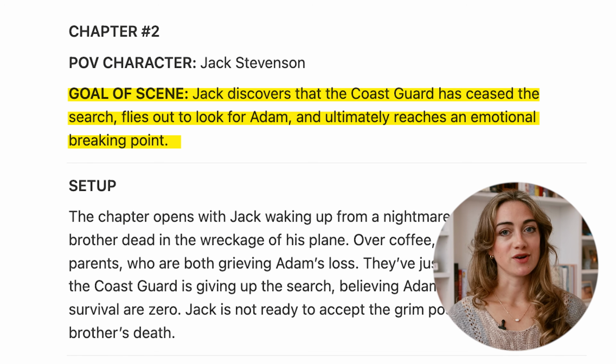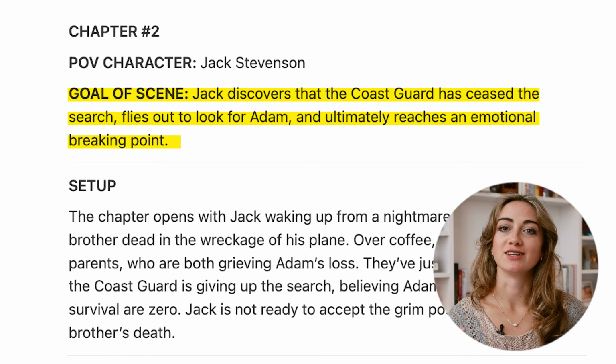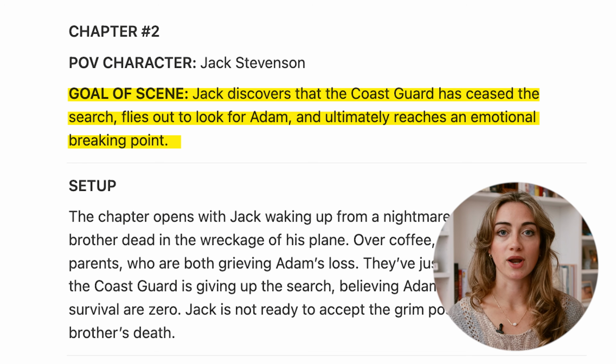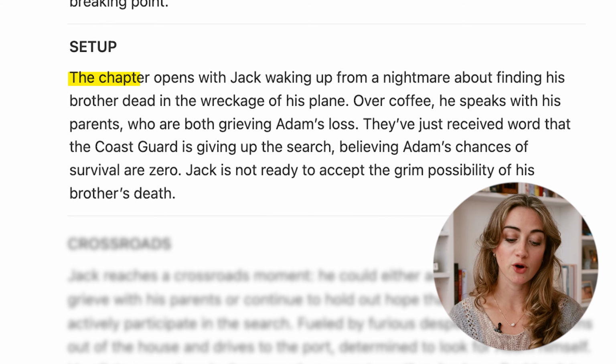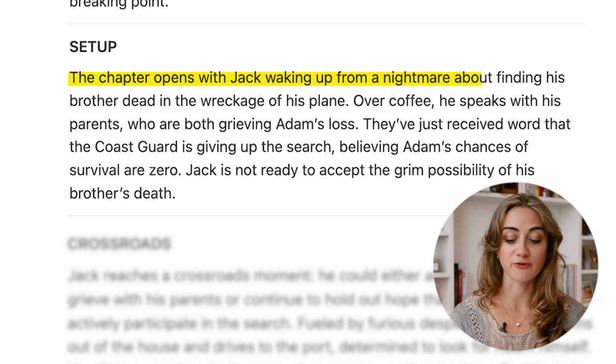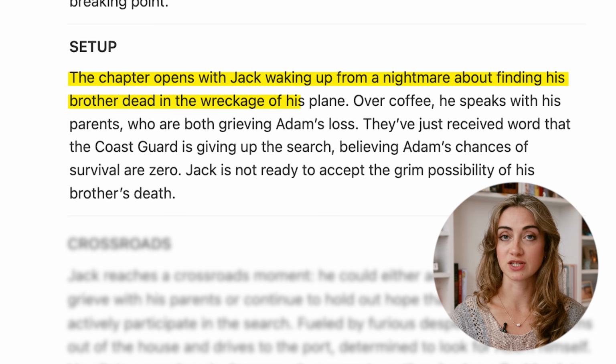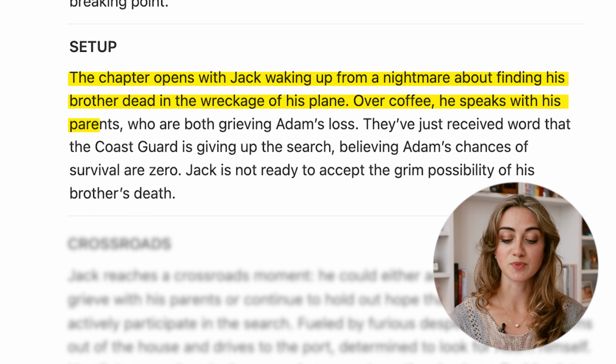So in the story, his brother Adam went missing in a plane crash and nobody knows what happened to him. So Jack is kind of taking matters into his own hands in this chapter and getting desperate. And the setup is basically this. The chapter opens with Jack waking up from a nightmare about finding his brother dead in the wreckage of his plane. Over coffee, he speaks with his parents, who are both grieving Adam's loss.